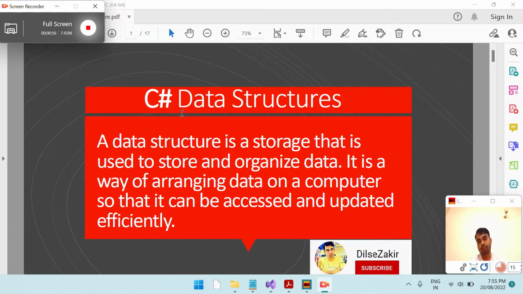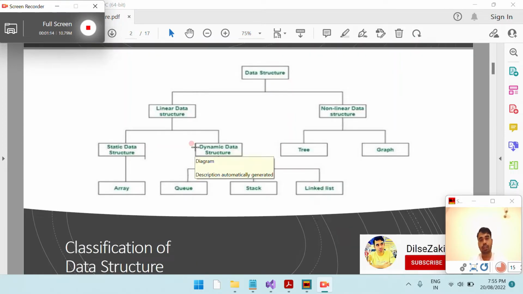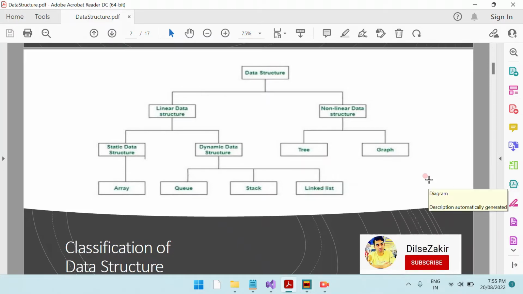So basically, what is a data structure? A data structure is a storage that is used to store and organize the data. Based on that storage, you can search the data, sort the data, everything you can do. Actually, there are two types of data structure. One is linear data structure, and another one is non-linear data structure. I am going to cover in this video only linear data structure. Based on your feedback and your recommendation, I will make another video for non-linear data structure.